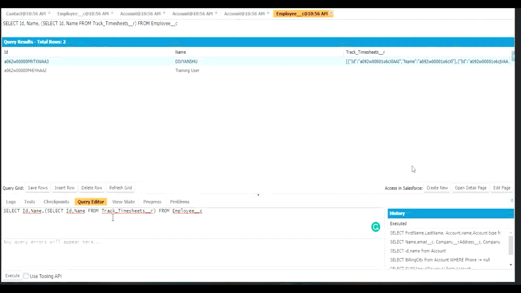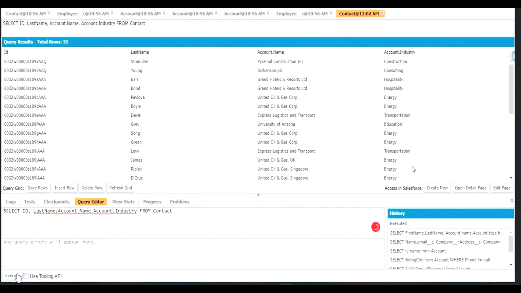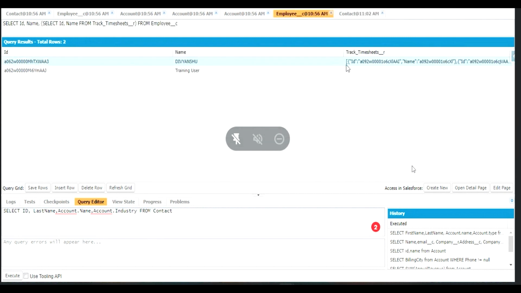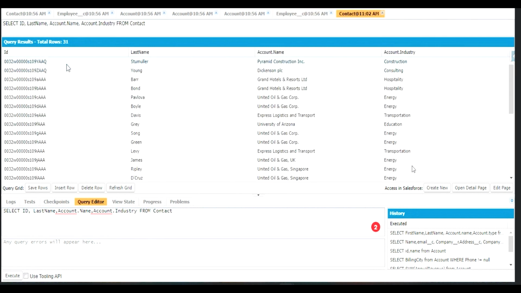In this example, if you just do a SOQL, you get the 31 contacts. For this contact ID, this is the account name. This is the account industry. Am I correct? This is only one record. It doesn't have any list because one child will have only one parent. That's the reason we no need to use the inner SOQL.